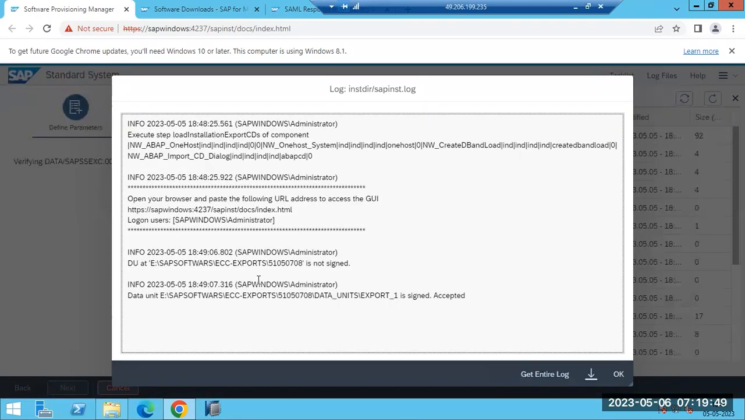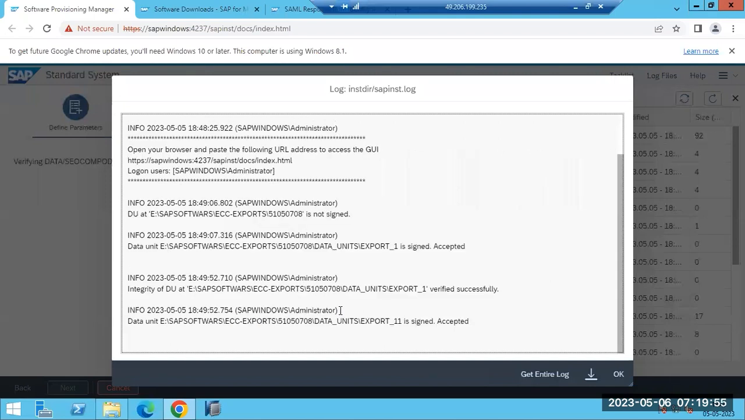You can see here, it is verifying. Export one is signed and accepted, then like that the remaining exports, up to 11 exports, it will verify. So we have to verify all the exports. The system will verify all the exports and everything here.